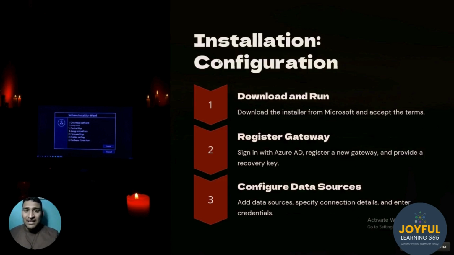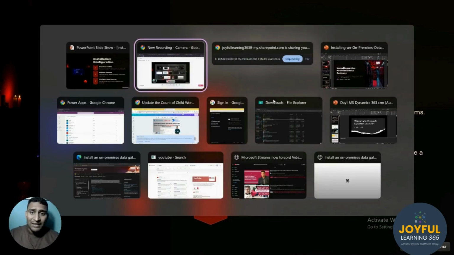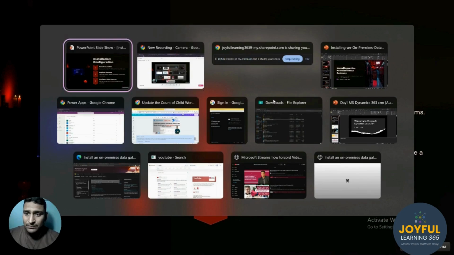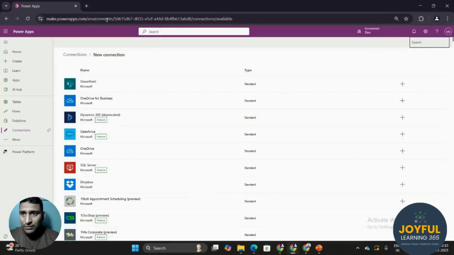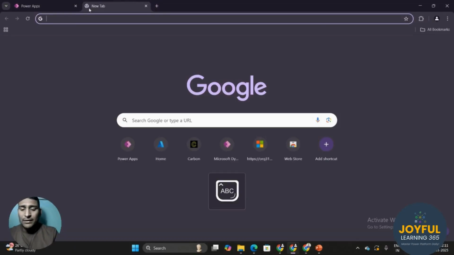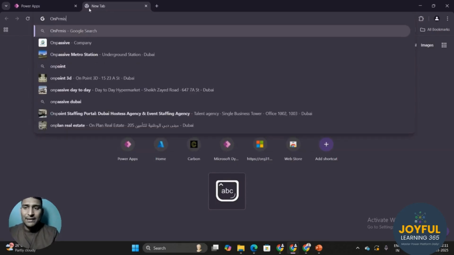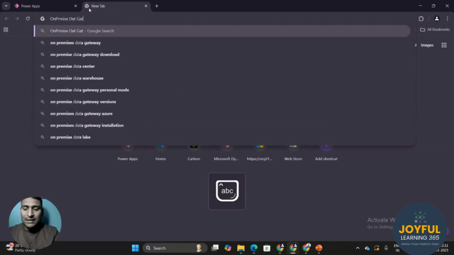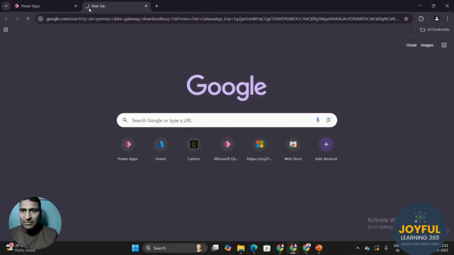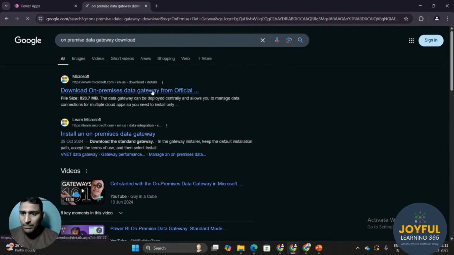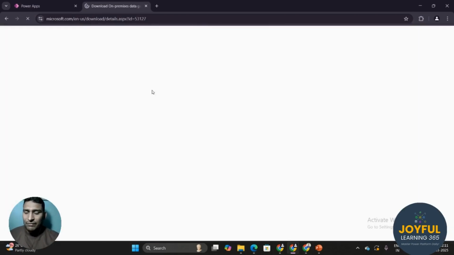Now let's get started with the downloading process. First we need to download and run the configuration. How can we download? Simply, I will go to Google and type "on-premise data gateway download". Here we get the download link for the on-premise data gateway from the official site.